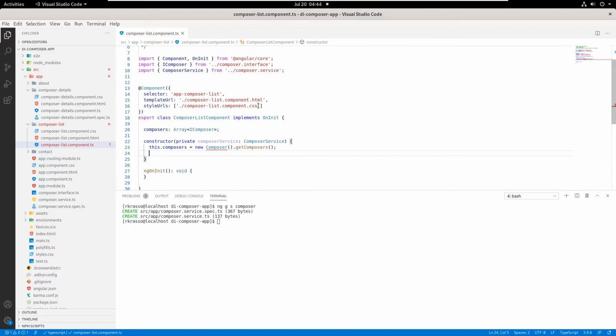Inside the body of the constructor, we're going to call the composerService.getComposers. So we're going to say this.composers equals this.composerService.getComposers.